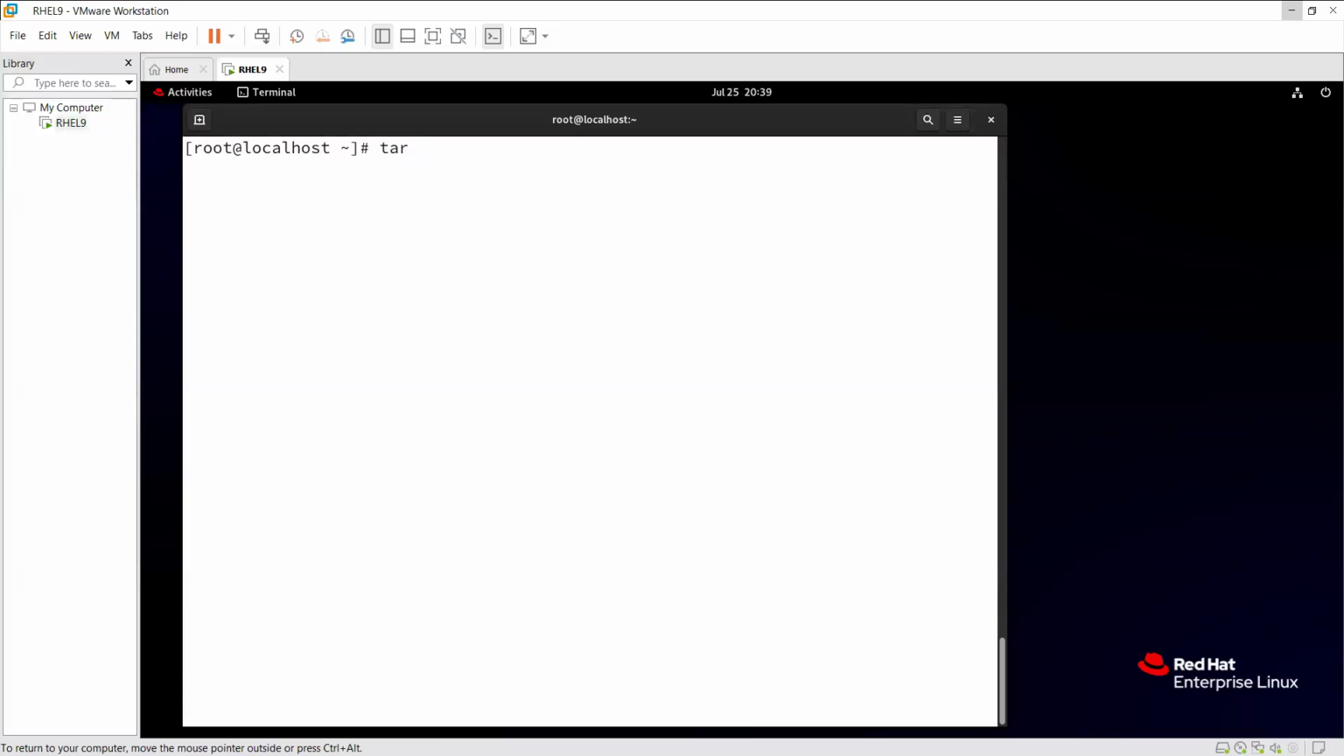Somebody calls them tarballs, or it's just called tar. The full form of tar is tape archive. Tape archive, or it is called archive. Tar full form. Then how to take the backups?